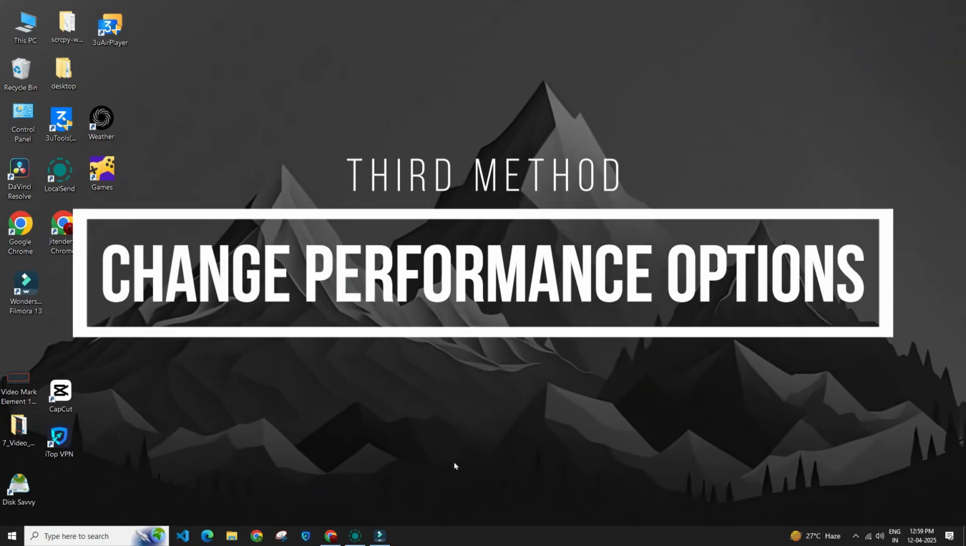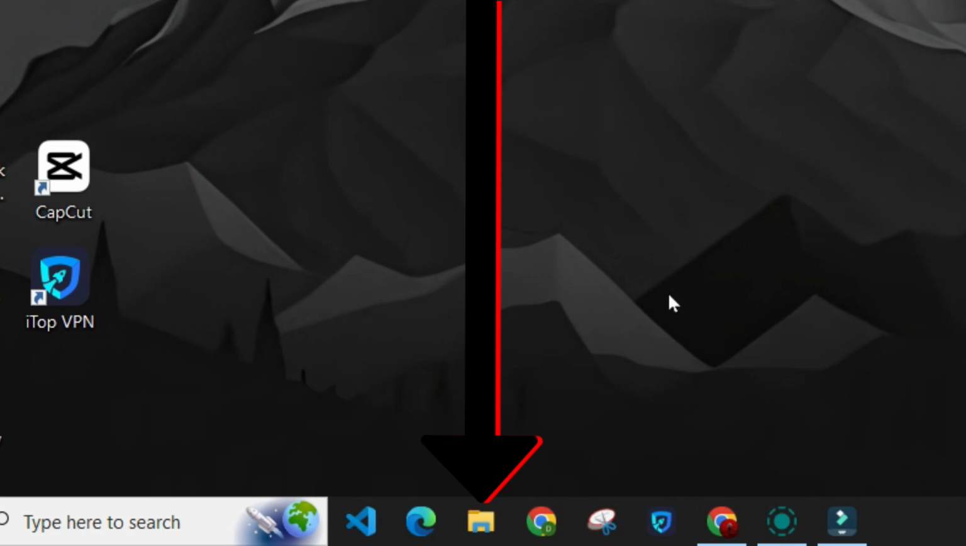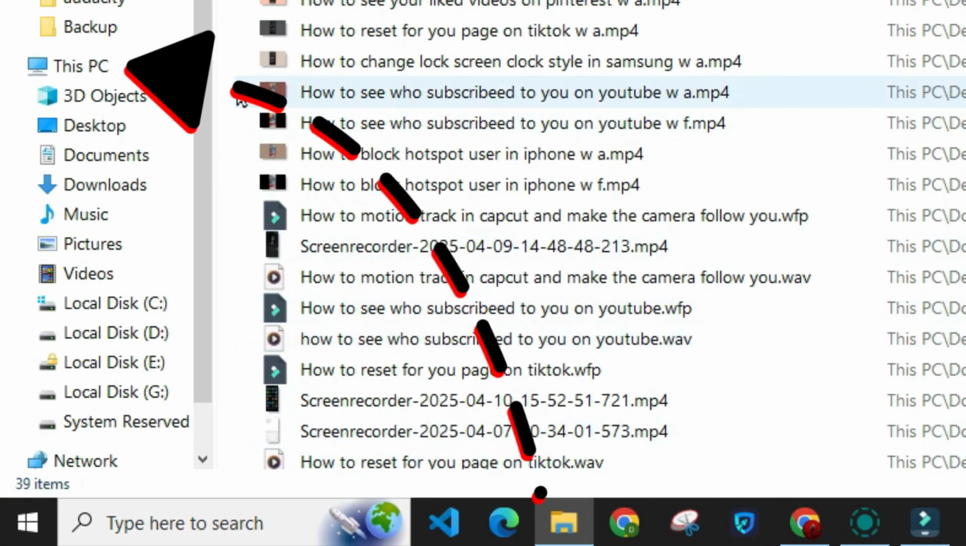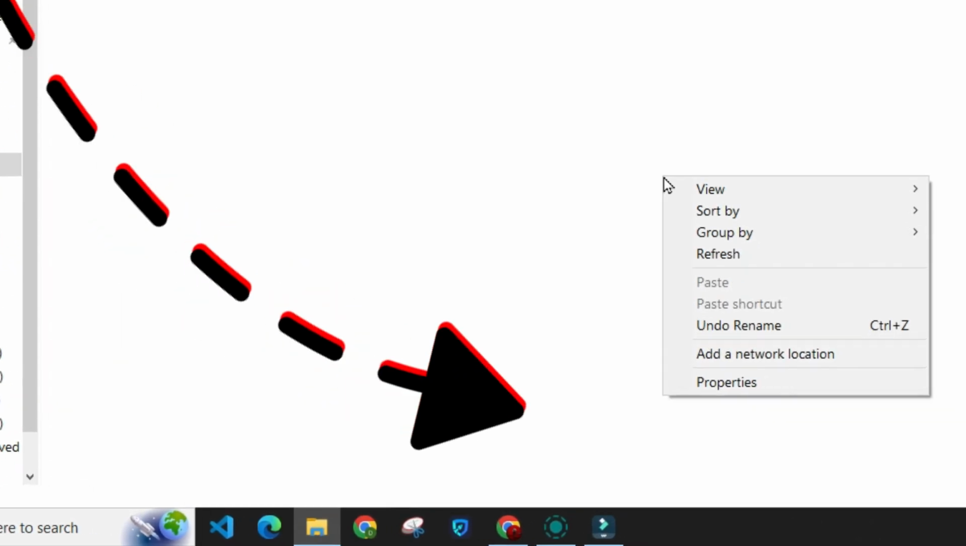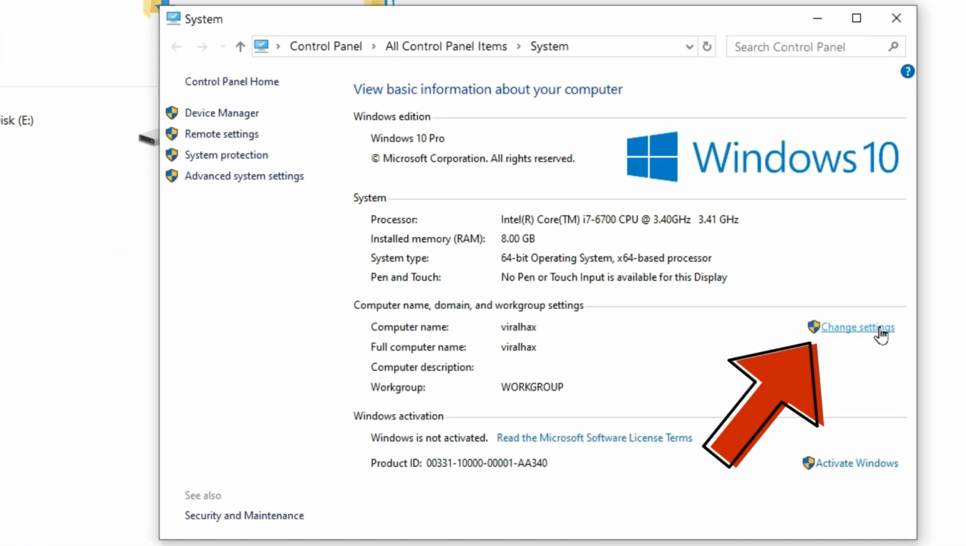Now the third and last method is to change performance options. Open File Explorer. Click on this PC. Now you can see this blank area. Right click on it. Now you have to open properties and then click on this change settings.